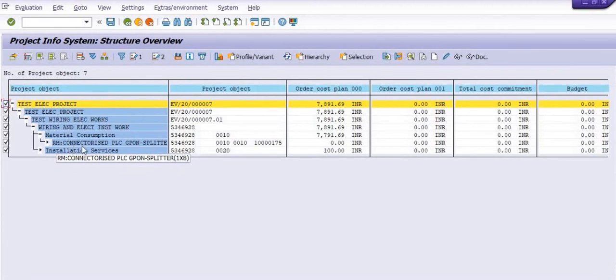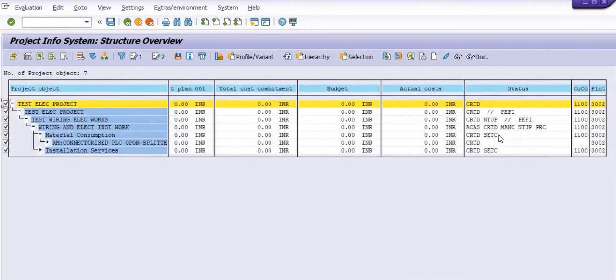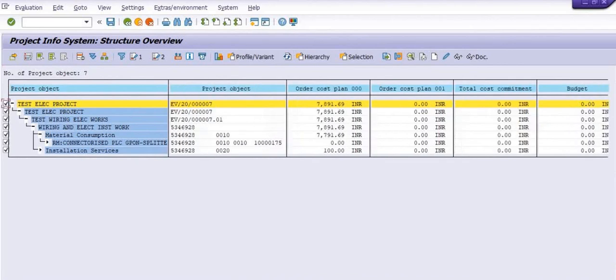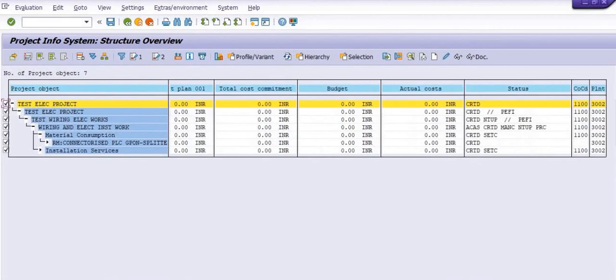The service cost is 100 rupees and the material cost is 7,791 rupees. It is reflecting here. The number of materials you can plan will be showing here. This is the total order plan. This is the status of our project. This is our company code. This is planned. The budget allotment is showing here. The actual cost will be showing here. So these are the details which we have discussed with all of you.